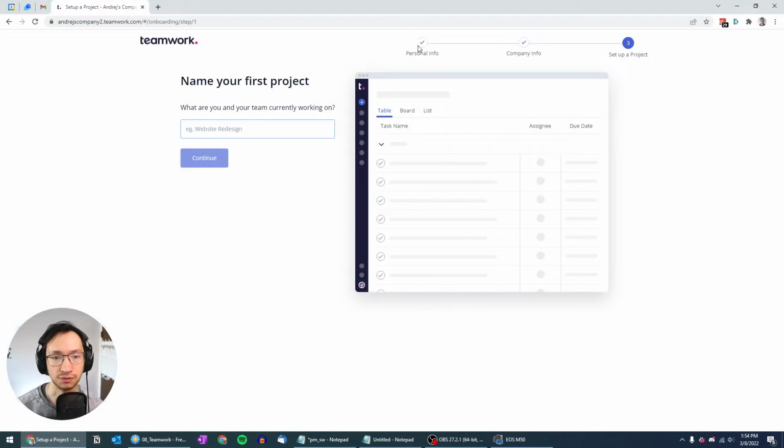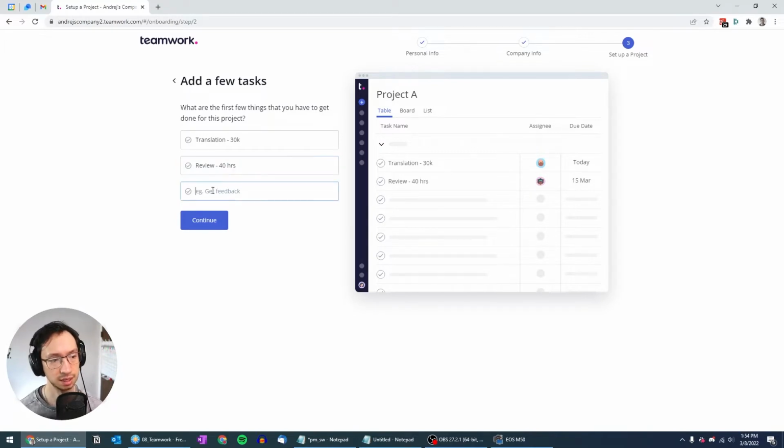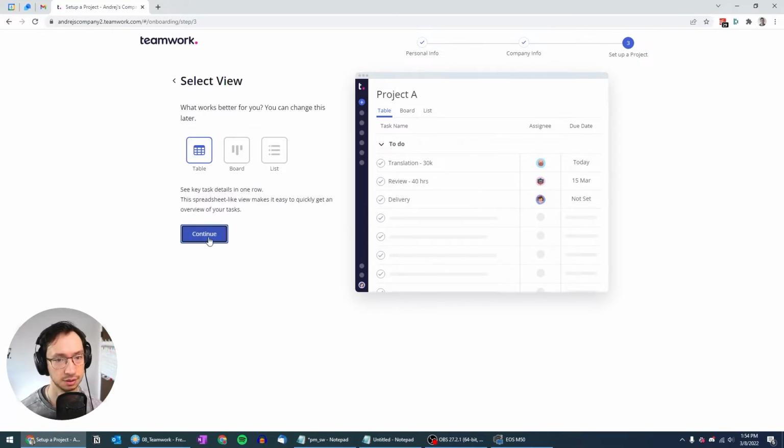After the initial first few pieces of information that you enter about yourself and your company, as in many other platforms, part of your first login experience is this simple wizard where you create your first project. So this is where we're going to start entering our first project, and we always start with project A, which is a very simple project of only 3 tasks. And those tasks are translation. We usually indicate the word count, we say review, which is 40 hours, and then we do delivery. Continue. What works better for you? You can change it later.